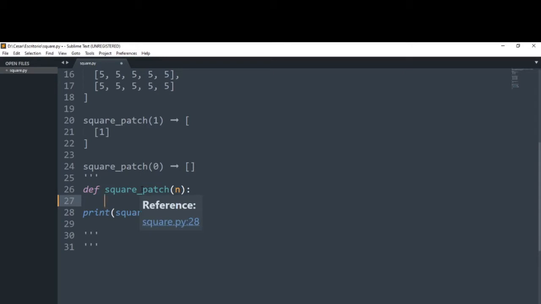Okay guys, so the first thing we have to do is to validate if we're receiving the number 0 as a parameter. So we have to say if n, which is the parameter we're receiving in here, equals 0, we have to return an empty list. Otherwise, we're going to continue with the flow of our code.